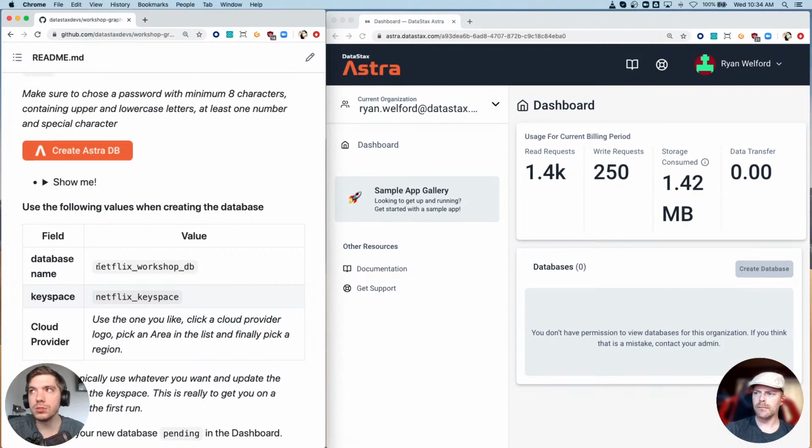So create the pay-as-you-go database, use Netflix Workshop DB as the database name right here, and then the Netflix keyspace as the keyspace name. And then you can choose whatever region and whatever provider you want. Usually we recommend choosing the one closest to you. And then click Create Database.